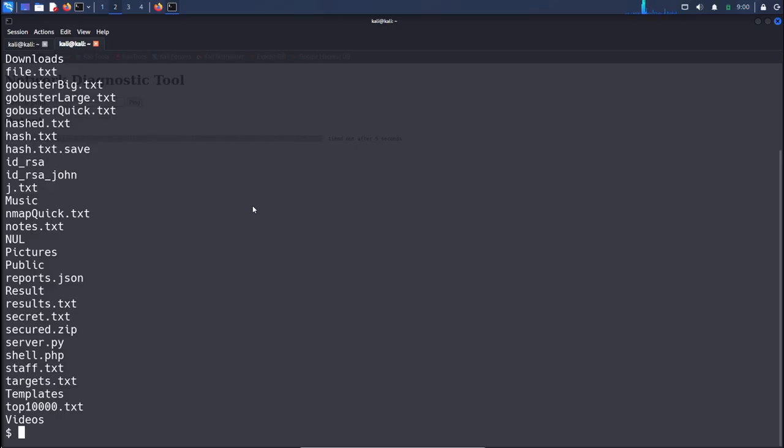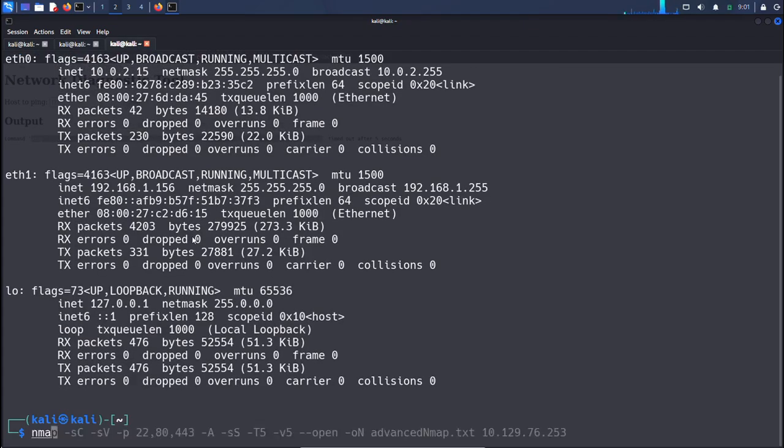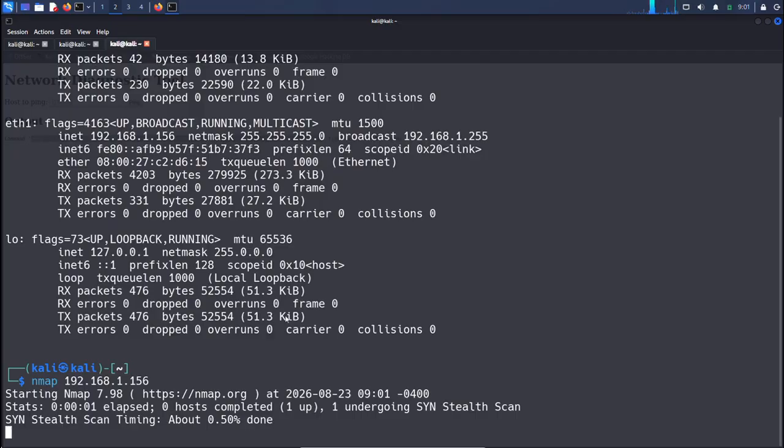And another thing is it's very discoverable. A listening port can potentially be discovered through network enumeration using tools like Nmap. Now let's just scan my localhost quickly, and I'm going to demonstrate this. Nmap... Well, what was my IP address? Nmap 192.168.1.156. Let's scan it.